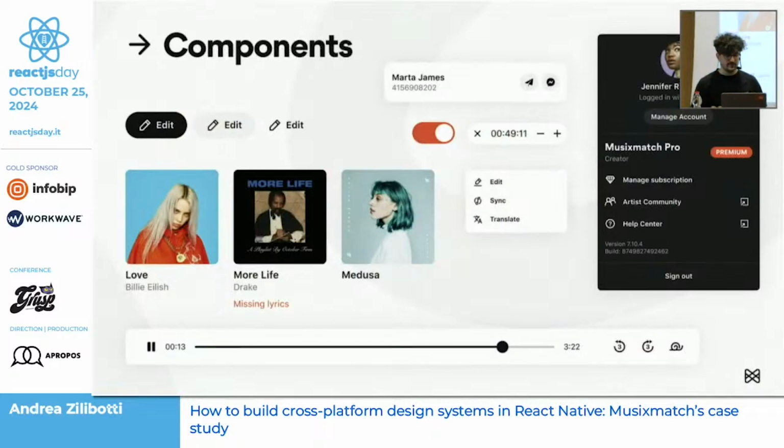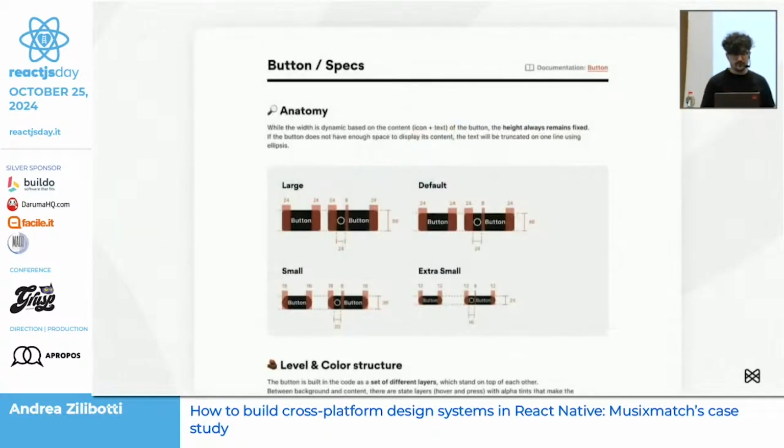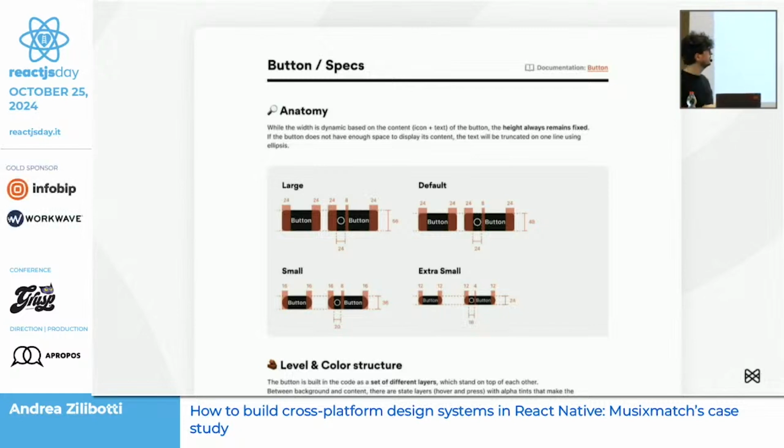We have components, of course. We start from the button and very atomic components, and we arrive at more complex ones, like for example this one that we will see later also, or something like the account menu, which is shared across all Musixmatch products. For every component, we have design specs on Figma, because this is technical documentation for the designer. So everything is in the tool.